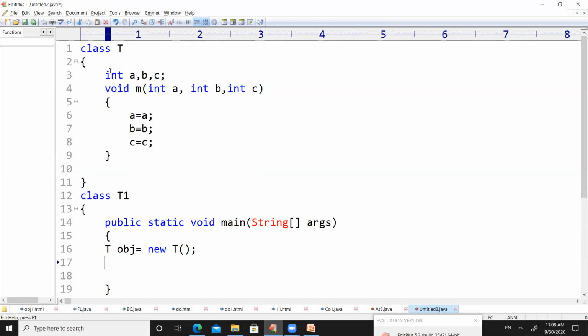And now I want to access the methods. For example, if I want to call the m method, which consists of three parameters a, b, c, we need to pass three integer values, for example, 10, 20, 30. And now let us see what will happen to this program. Definitely we will get an error.